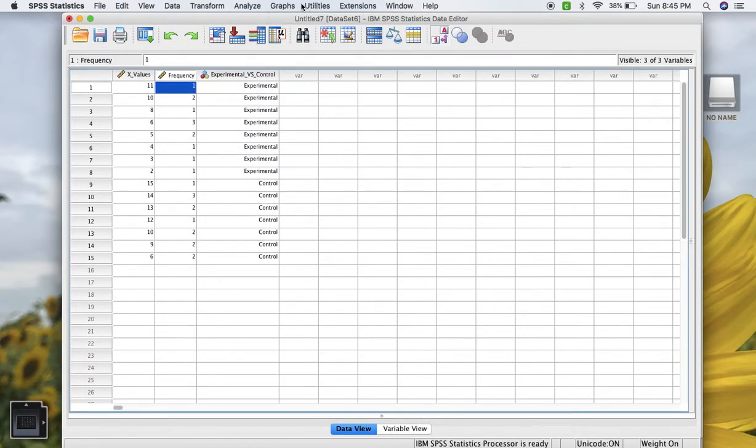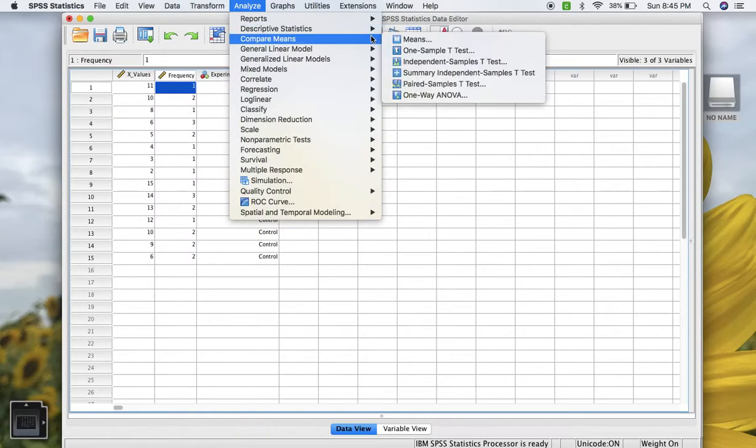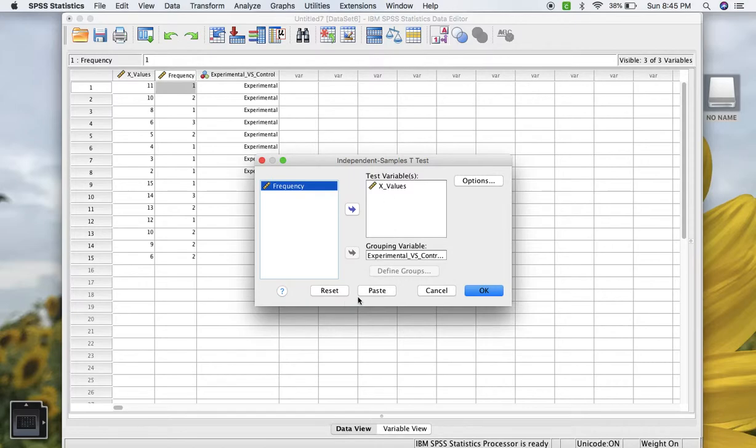You can minimize that, and then you go to Analyze, Compare Means, Independent Samples t-test. Click on that. I'll reset this so you can see how this works. You drag x values over to Test Variable. You already told SPSS that frequency and x were related when you weighted the cases, so you don't do anything with frequency. Then you drag this grouping variable over to Grouping Variable, and then you bring up Define Groups.